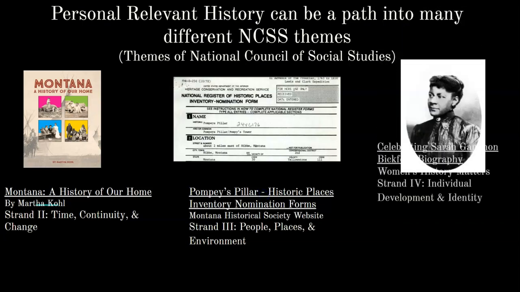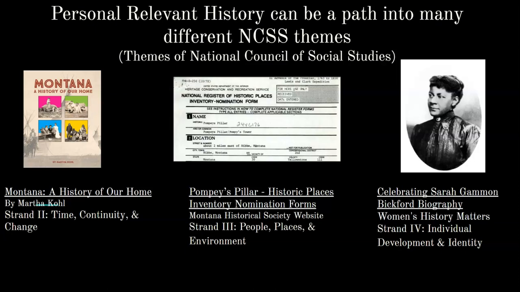Last is the biography of Sarah Gammon Bickford, found on the Women's History Matters website. This would be a great resource for Strand 4, Individual Development and Identity, because Sarah Gammon took a role in the city and development of Virginia City, which some students may be familiar with.